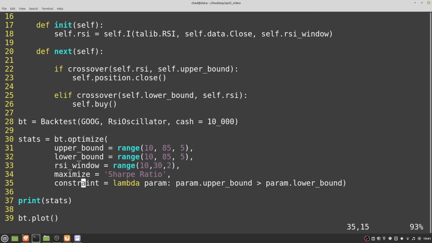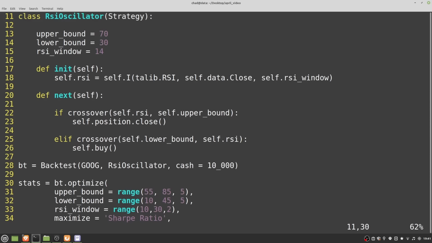So I'll change this back to the way we had it before, where this was from, say, 55 to 85. This is from 10 to 45. So all that works great, and that's how you can optimize your strategy here.